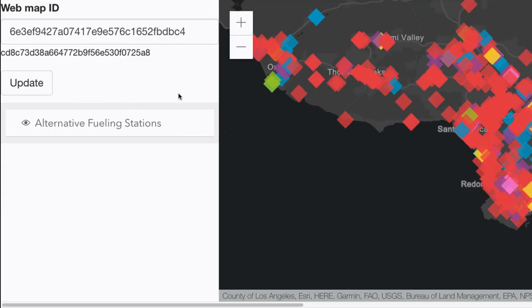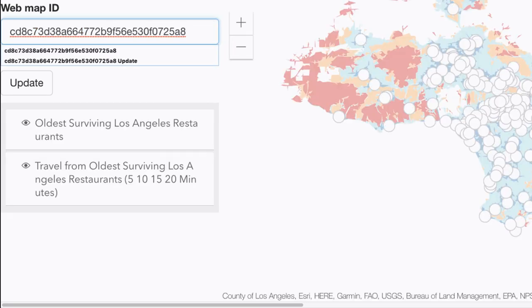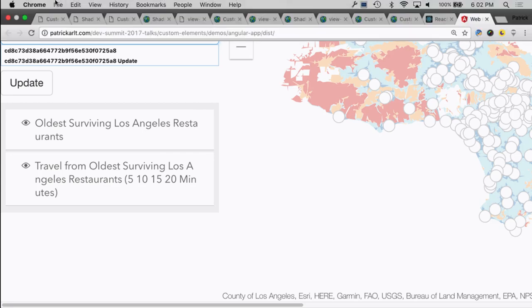Here's exactly the same demo, though, written in Angular, and there's even less custom code here. But again, the same demo. I have a form. The form is handled by Angular, but the mapping behavior is all handled by those custom elements that I already wrote.